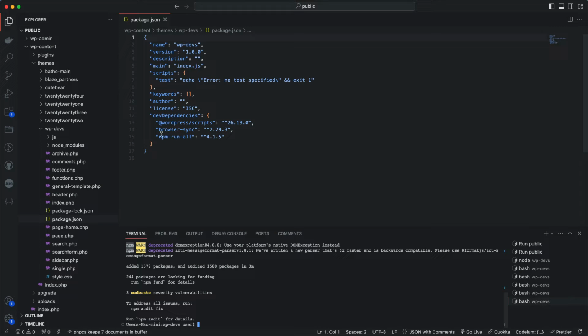And you can see that I have a new entry here in my package.json file. I have devDependencies with all of the dependencies installed. I have WordPress scripts. I have also BrowserSync and npm-run-all. I have also my node_modules here.